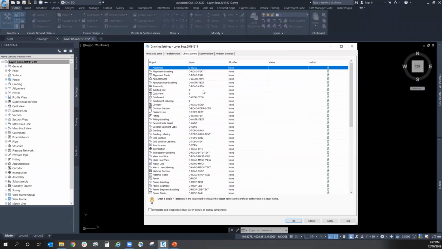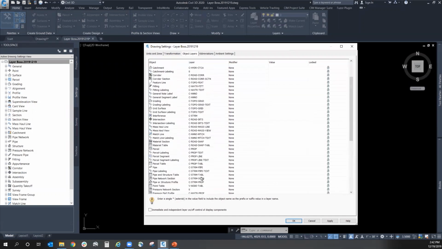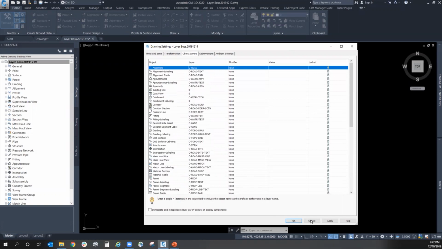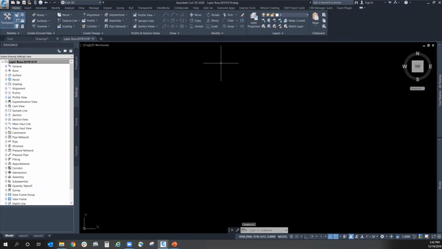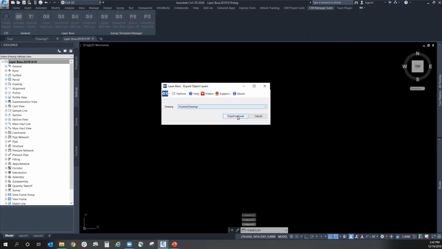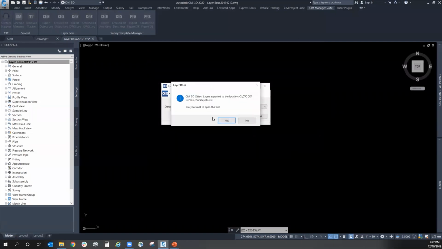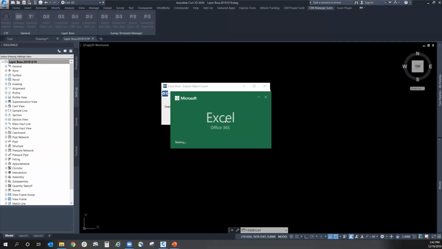But with these object layers, we want to edit these the same manner that we would want to do our regular layers. So I'll cancel this to show you. We'll hop over to the Sim Manager suite. And I'm going to export those object layers. Same thing again. Use my current drawing, export to Excel. We'll choose Thursday object layers. And we'll, of course, want to open that file, make my life easy.